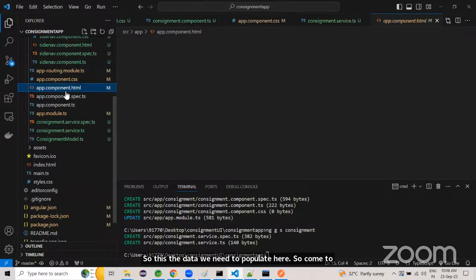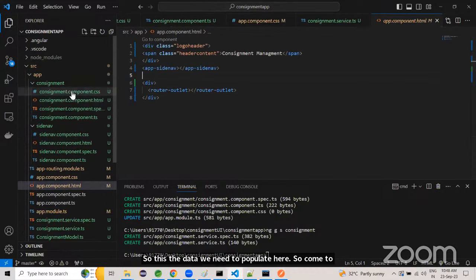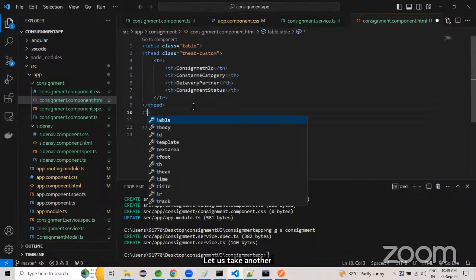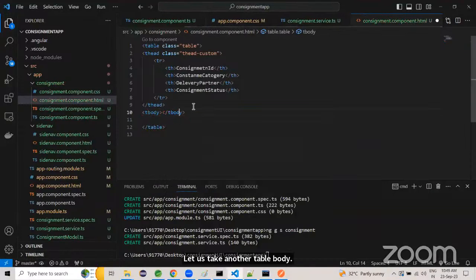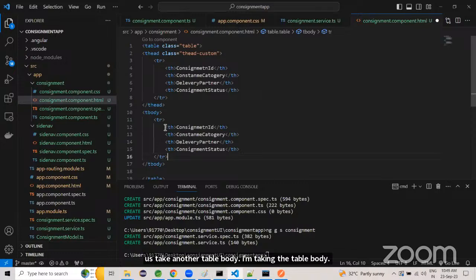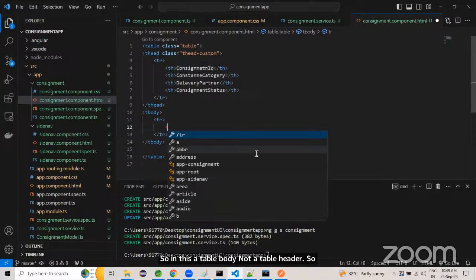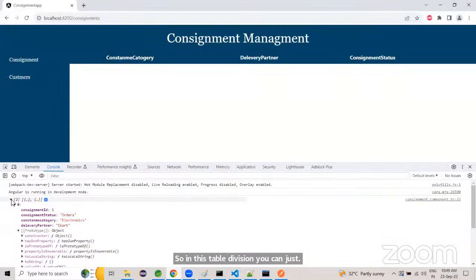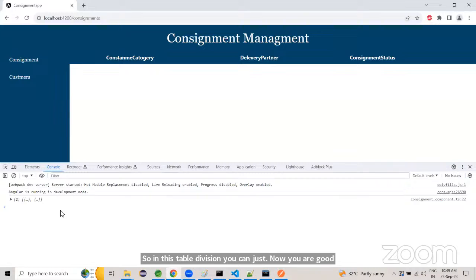So come to our component, app consignment dot HTML. Like this, we can go to our consignment HTML. Let us take another table body. I'm taking the table body, not a table header, so this will become a table division. In this table division, if you carefully observe, you are getting an array of objects. Now you need to iterate that. What is the best way?